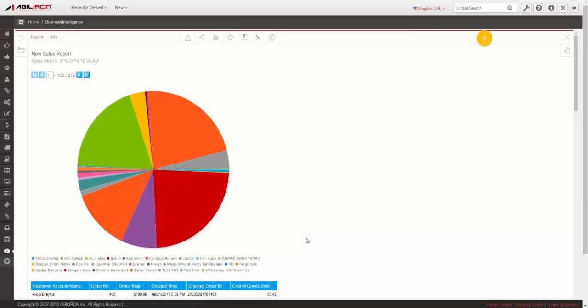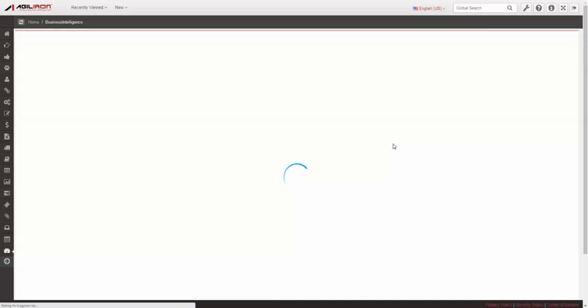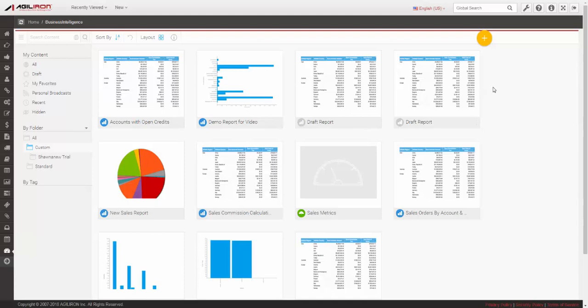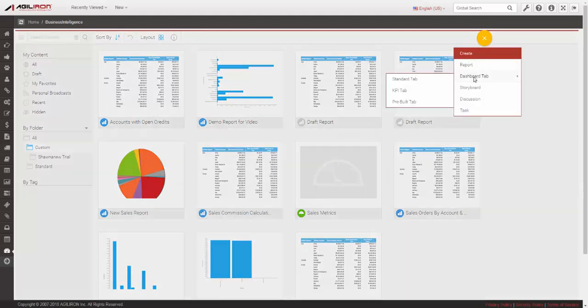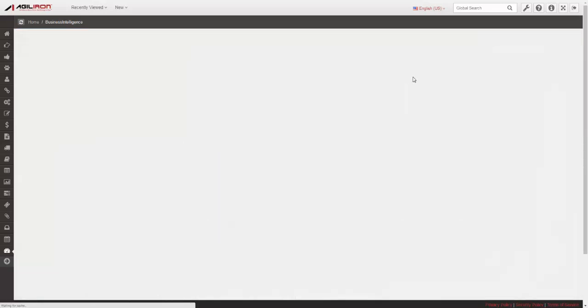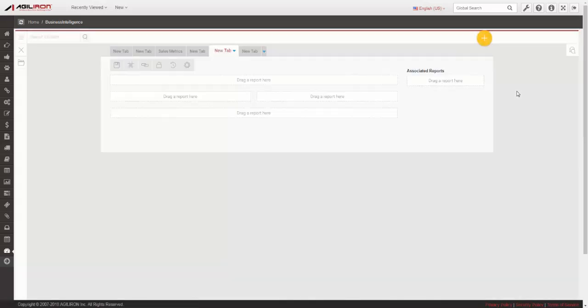After you have created your reports, you can now create a customized dashboard to view the information that is most important to your business. Click on the plus icon and select Dashboard tab, Standard tab. Click on the folder icon and drag and drop the reports you want to see on the dashboard.